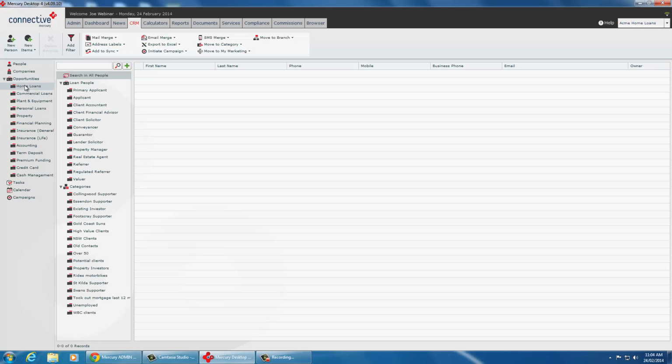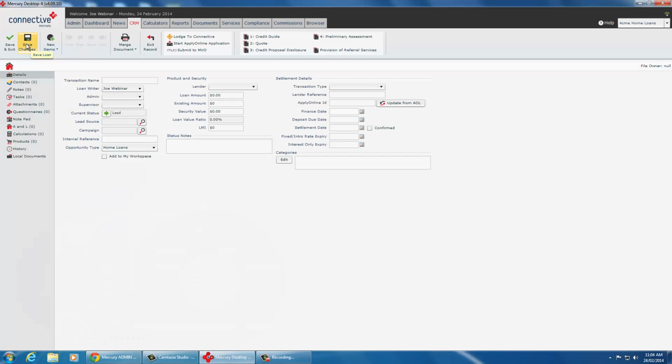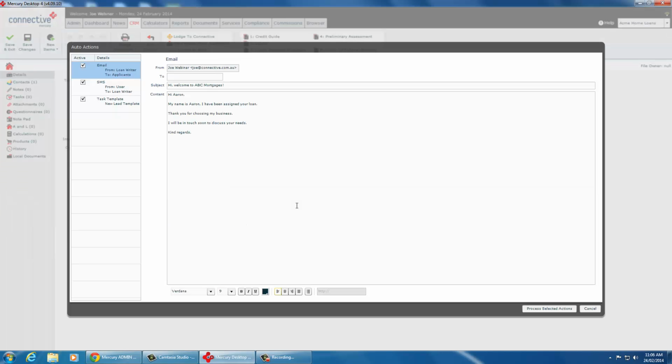So click on the CRM. I'm just going to create a new home loan for the purposes of this demonstration. So here we have our new transaction. I'll set an admin to Bugs Bunny. So what I'm going to do is I'm going to move this status into appointed. Click on the little green arrow. Select the new status as appointed. Click OK. And here we have our auto actions.